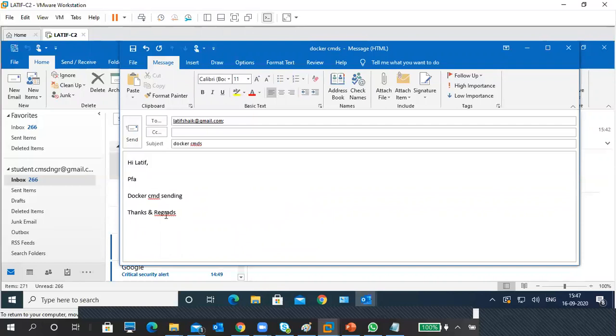It is showing a spell check because I made a mistake here. After regards, you should use your full name. In any official communication, you should use a full name. Your mobile number, if you want to put it, you can. The important thing is the full name. Then your role. My role is trainer, right? So I'm a trainer.